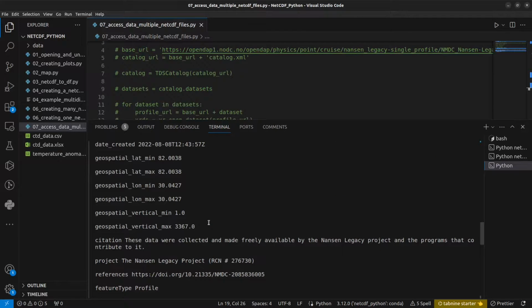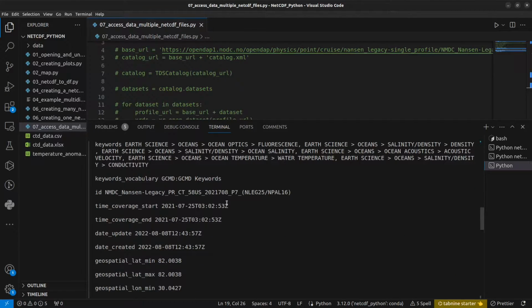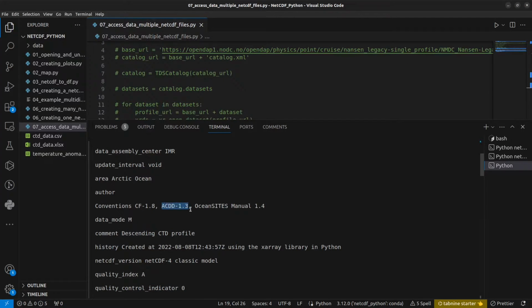So if I go up, the information I'm looking for is this geospatial lat min, geospatial lat max. They're the same because this is a depth profile. And we also have the longitude equivalent. If you're wondering where these attributes are from, this is from the Attribute Convention for Data Discovery, and you can see that this has been referred to here. So basically this is a controlled vocabulary of terms that tells you which global attributes you should be including, and also some information about how you should populate each of those attributes.